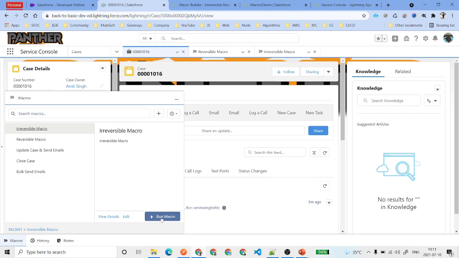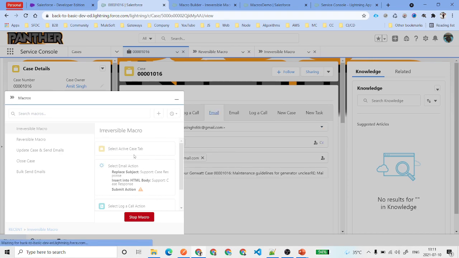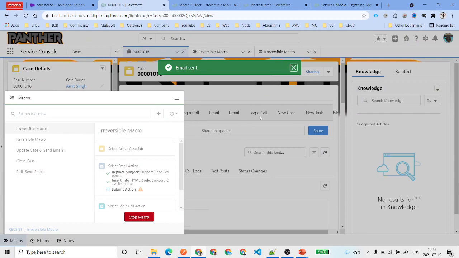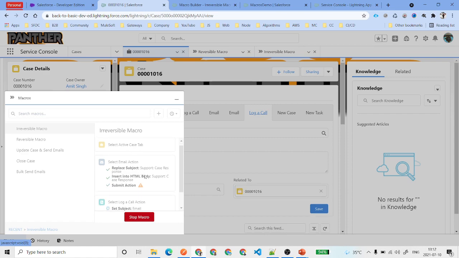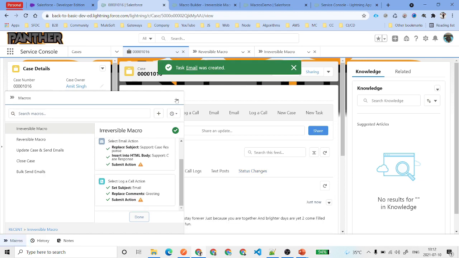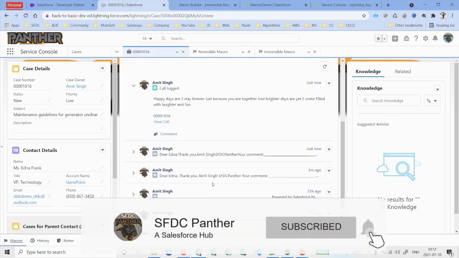What we will do is we'll just go ahead and click on run, and as soon as it runs, you can see these are all the actions it is going to perform. First selecting the active case, then replacing and sending the email, then logging a call action as well. So you will see here it is going to change every single thing. As soon as it is there, you see here it is on the log a call now, and it has clicked on save. Our macro has been performed within a minute. We haven't done anything so far, and you will see these are all the logs which are being added over here.